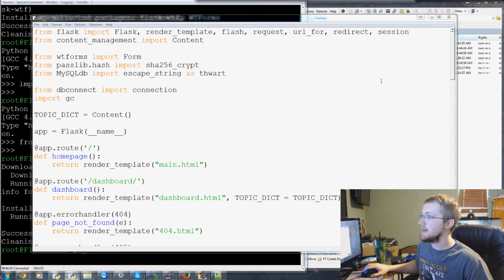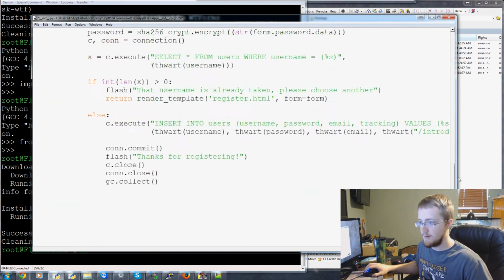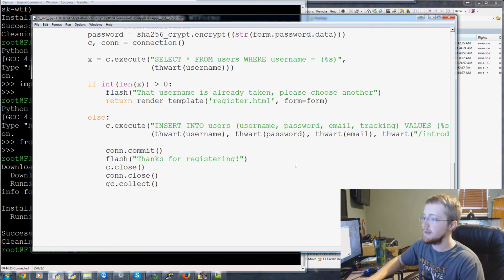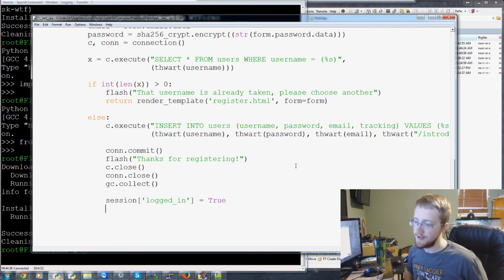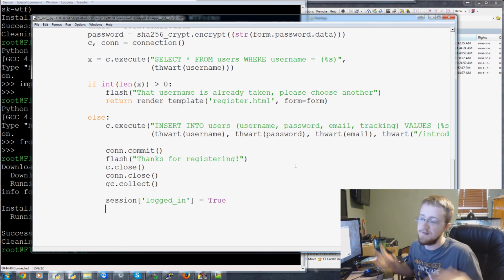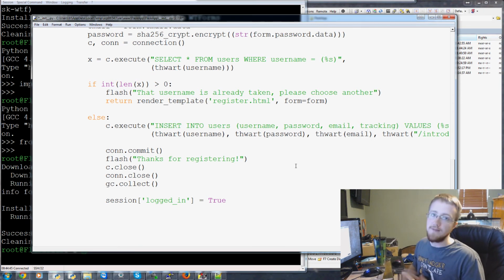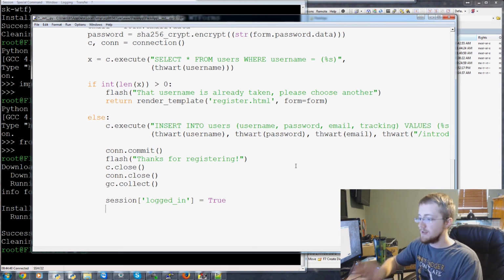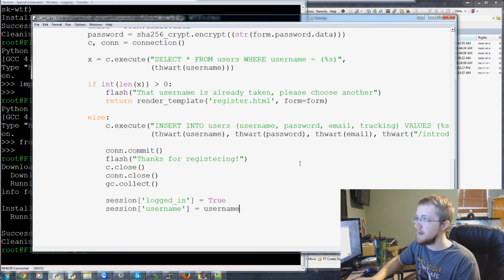So anyway, coming back down to our function here, gc.collect. After we've collected, we want to do session, and session is basically a dictionary. So we're going to do session logged_in equals True, and you can actually add your own stuff to this dictionary. That's why I like session. You can basically save anything to the session, and the session again is like a cookie, so you can save all kinds of neat information to this session. And then, session logged_in equals True, and we're also going to set this user session's username. We want this username to equal whatever the username actually was at the time.